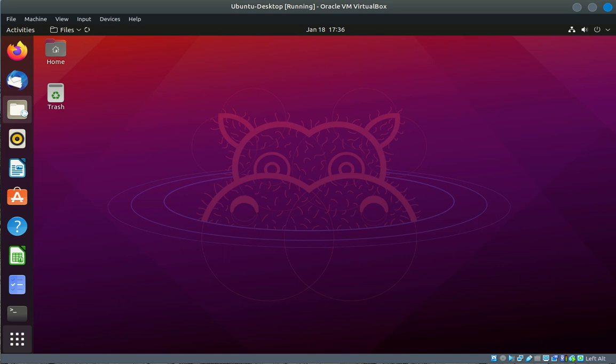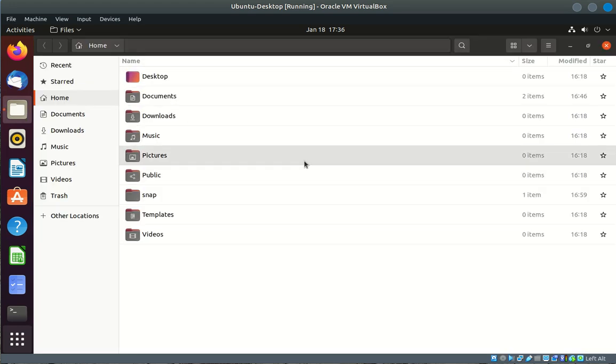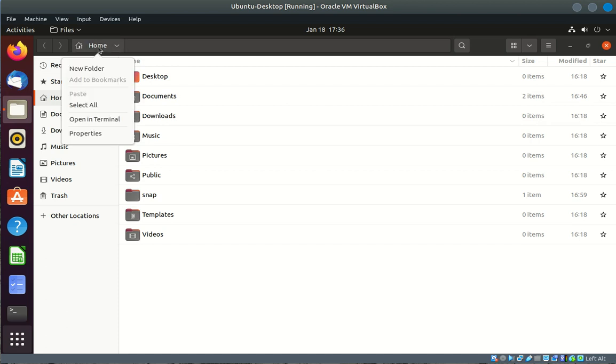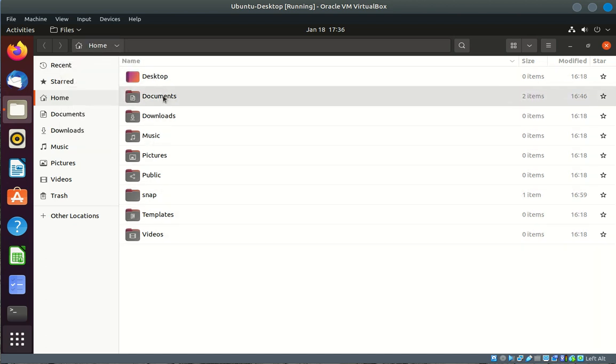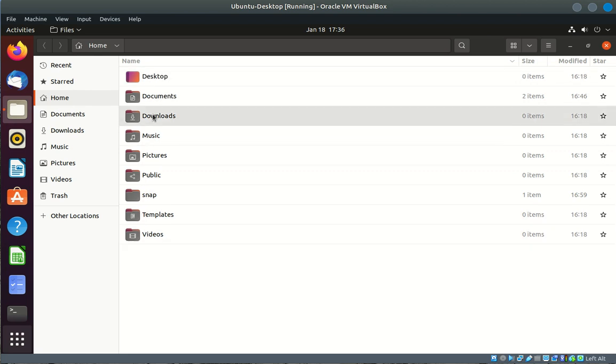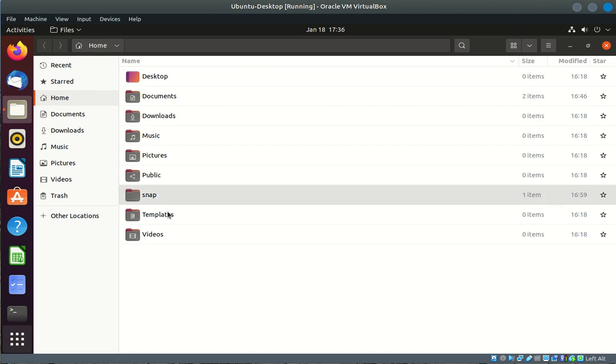If I open up the file manager here, by default it takes me to my home folder, which I can actually see here, and I have all the folders that are specific to my login. So every new user that you create in the system and who logs in will have their own set of home folders.